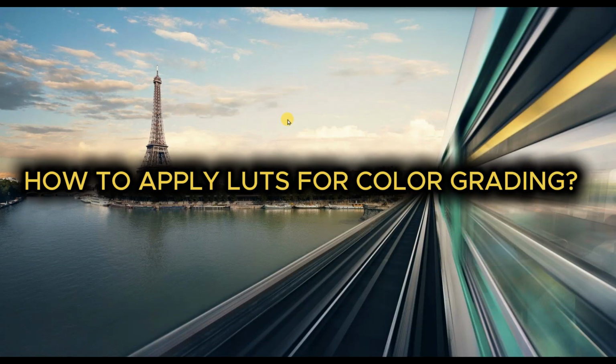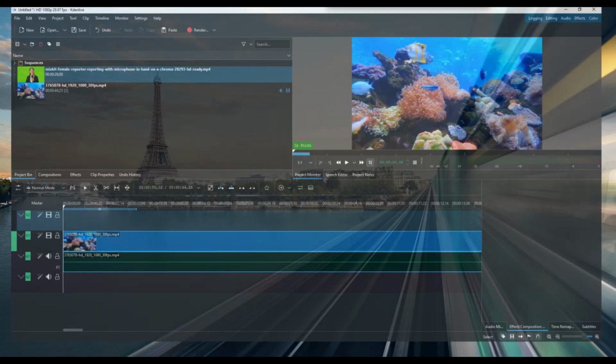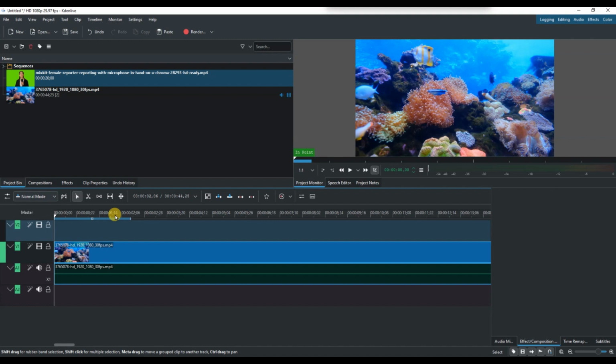How to apply LUTs for color grading in Kdenlive. First of all, open your Kdenlive project and make sure your video clip is placed on the timeline.